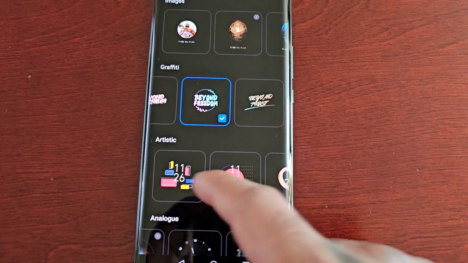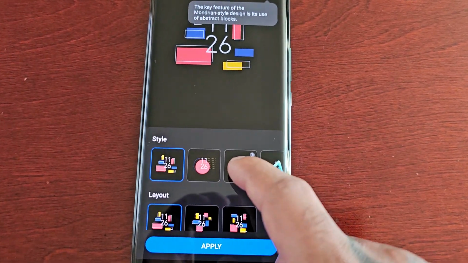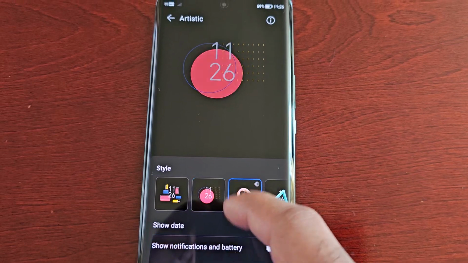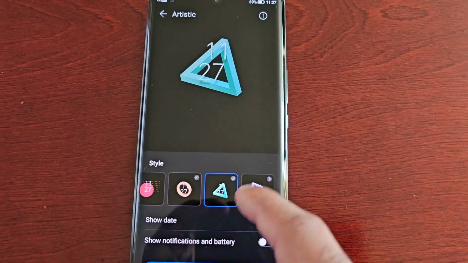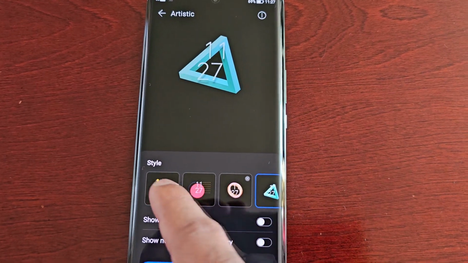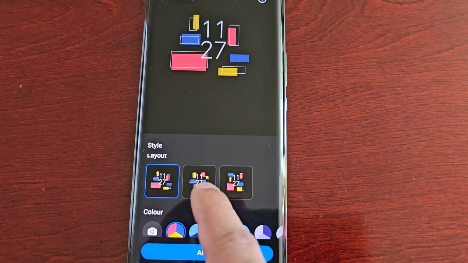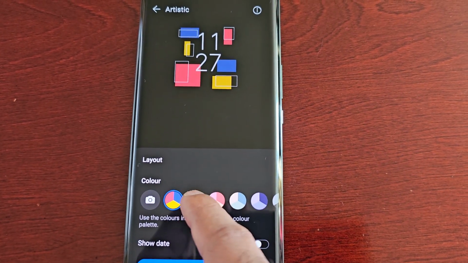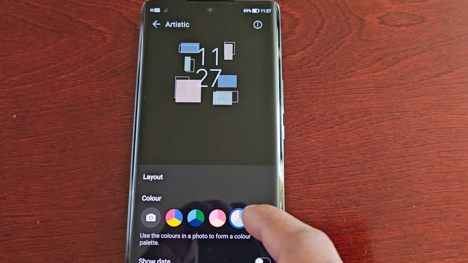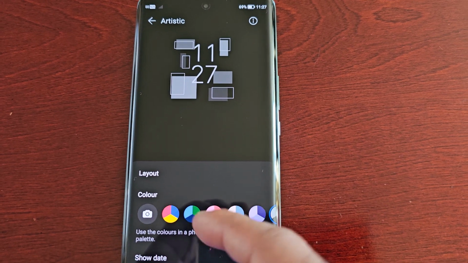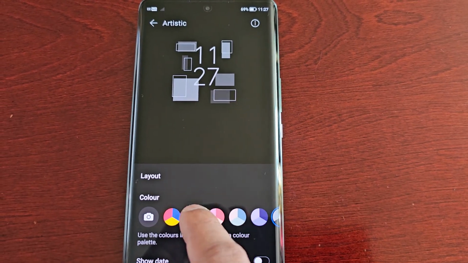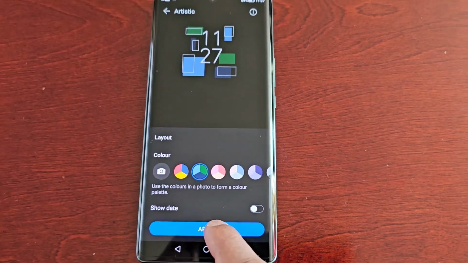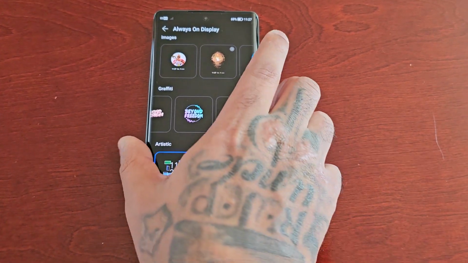Okay, let's have a look at some of these artistic ones. And there's also different styles as well. And you can change the layout. And there's different colors. So these artistic ones have a lot more customization options by the looks of things. Okay, let's go ahead and apply it, see how it looks.